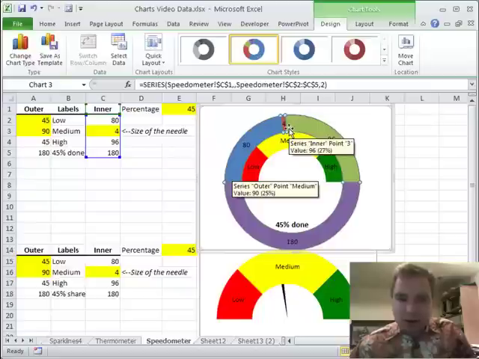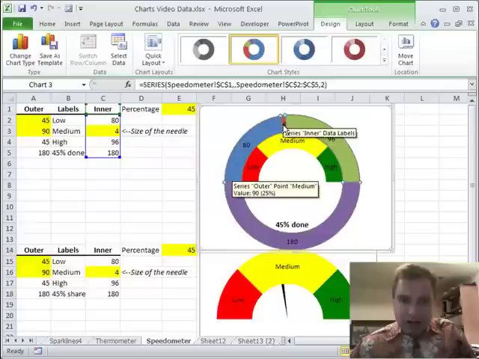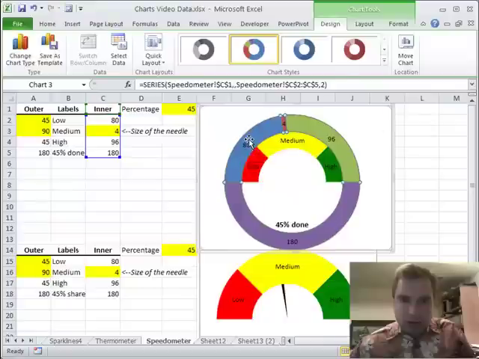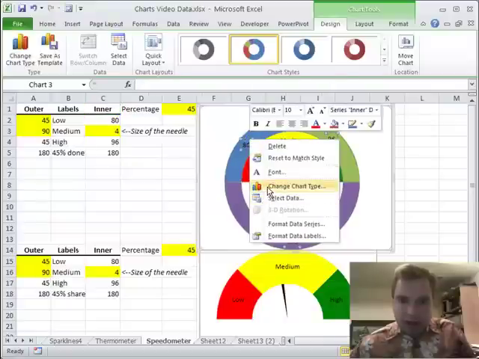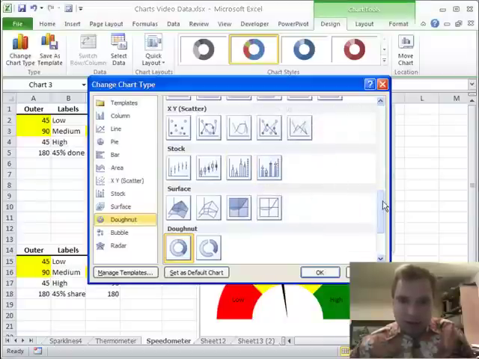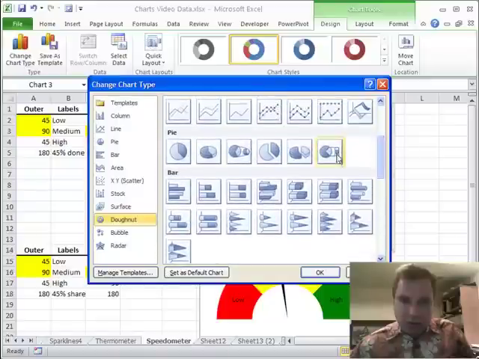We've got this little four here where the data label is, and we're going to get rid of that. This is the slice that's our needle. That's our little indicator on our speedometer. So the next thing I want to do is right click and change chart type. I don't want a donut anymore. I want a pie.